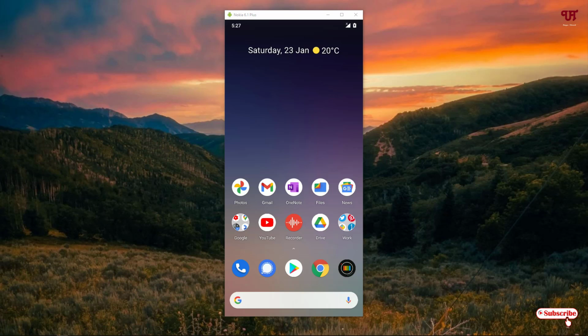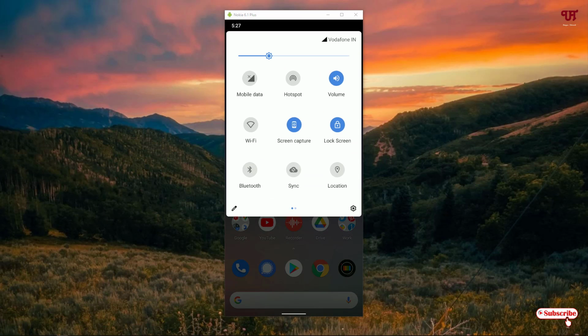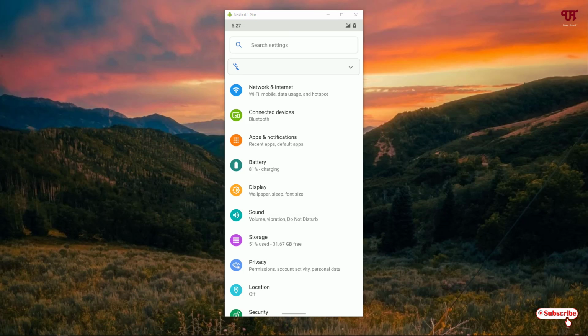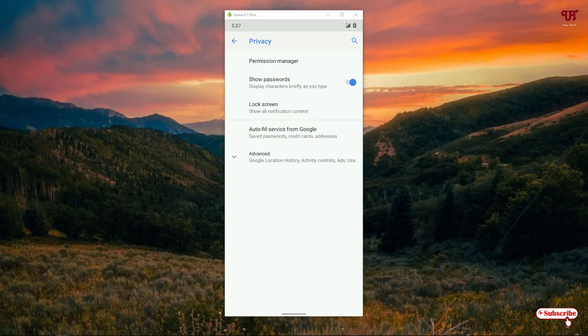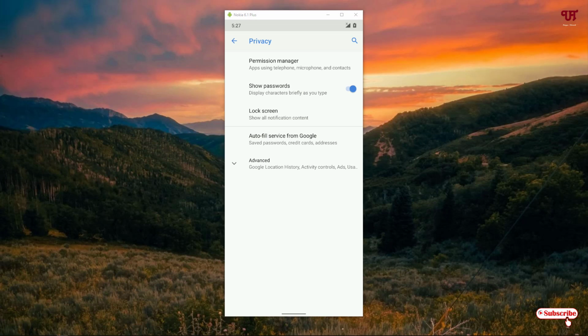So here you can see my Android home screen. Now you may be thinking, how to find the total number of apps that can access my location, right? For this, just go to the phone settings. Now under the phone settings, you will get one option named privacy. Just click on it. Now under the privacy options, on the first list you can see the permission manager, right? So just click on it.